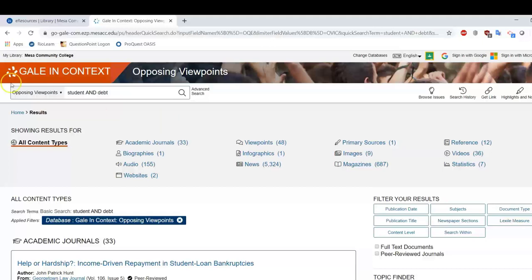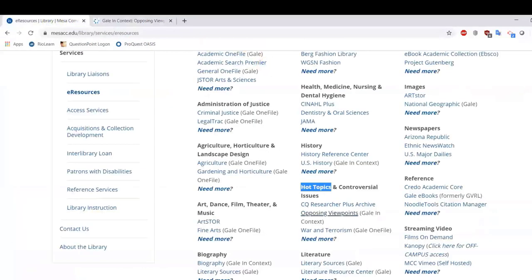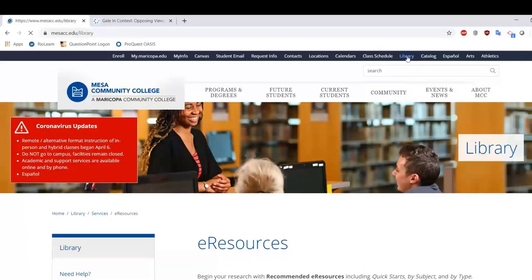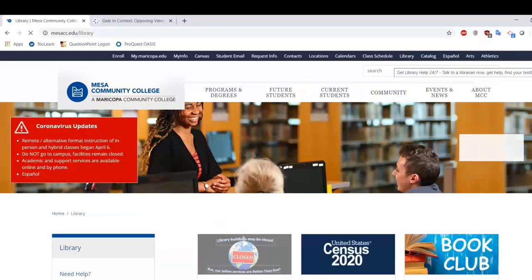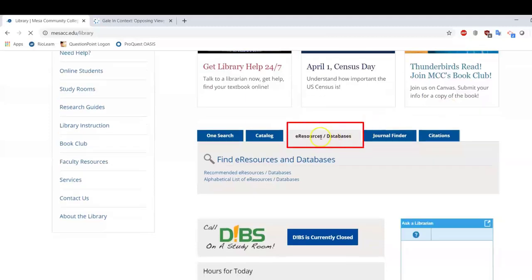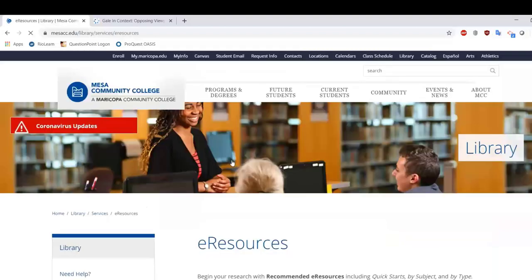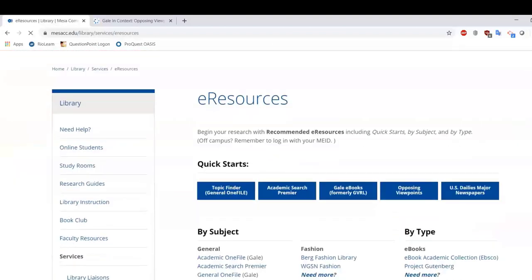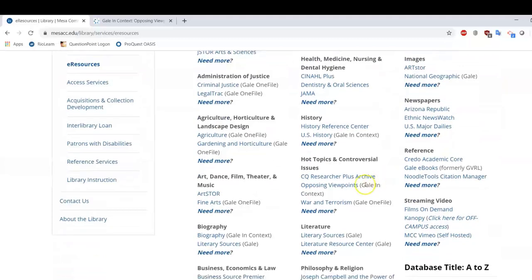Now we're going to go over to a different database. So let's go back to the library homepage. And we're just going to practice getting to this eResources page. So we scroll down, again, eResources/Databases tab. And we're going to click on Find. We're going to scroll down. This time we're going over CQ Researcher. It's still under Hot Topics.